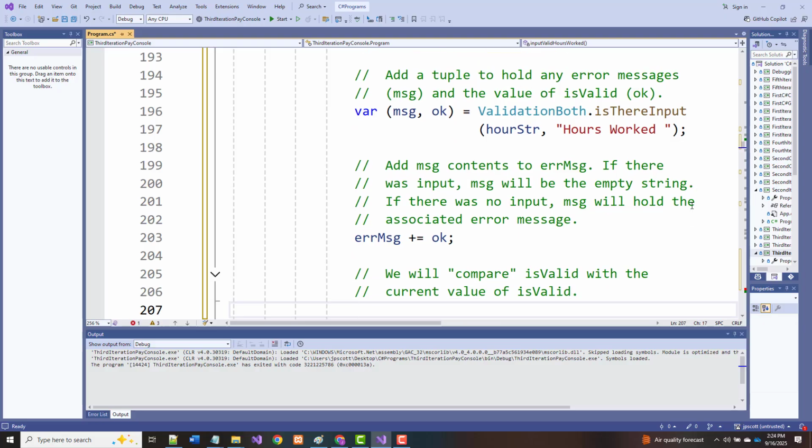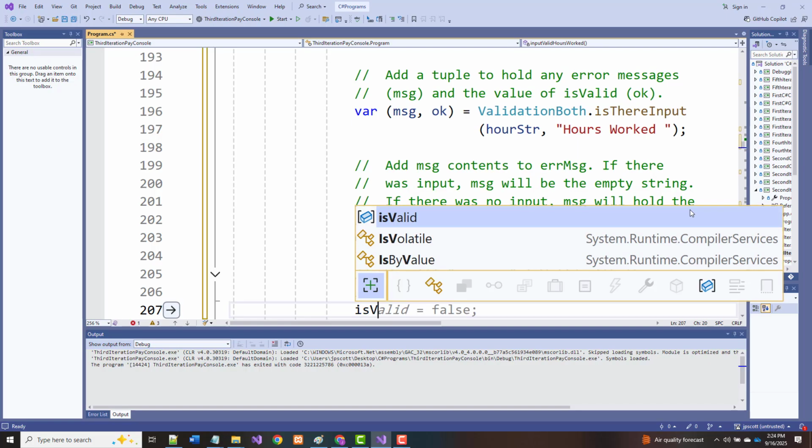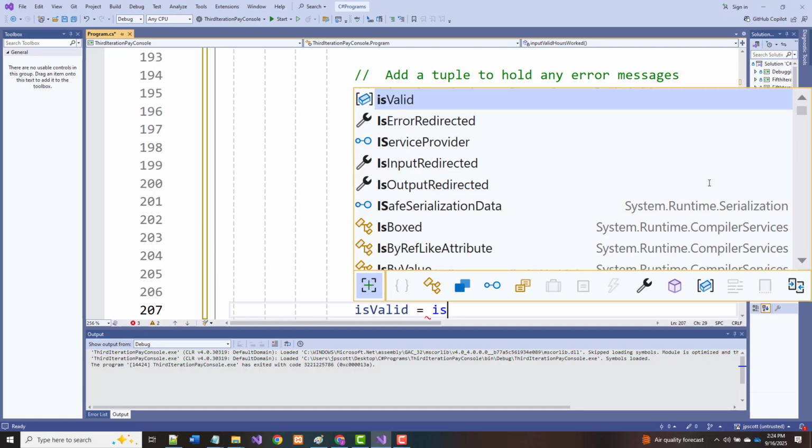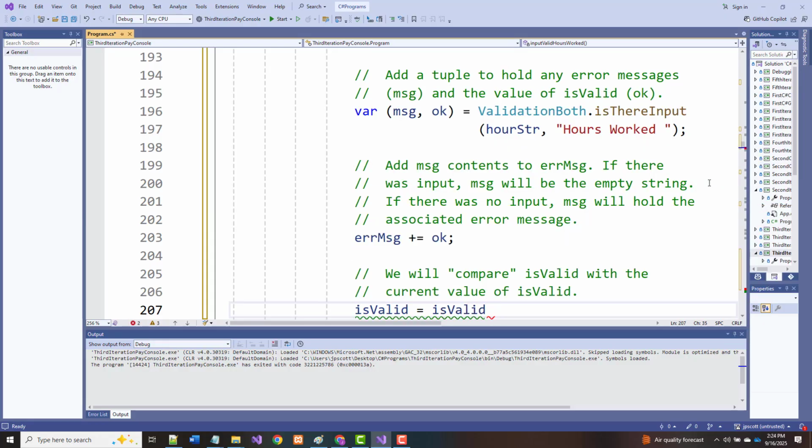So I'm going to say here is valid. Now I could say is valid equal is valid and OK. That would work just fine. There's no error there. But there is a shortcut for doing that, and that is to say ampersand equal OK.